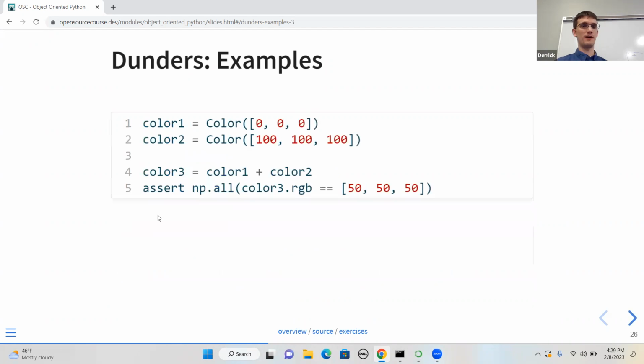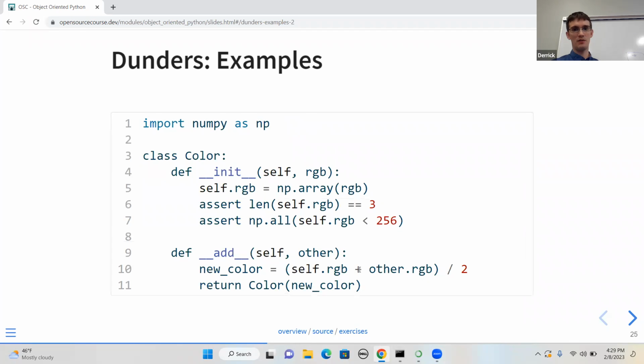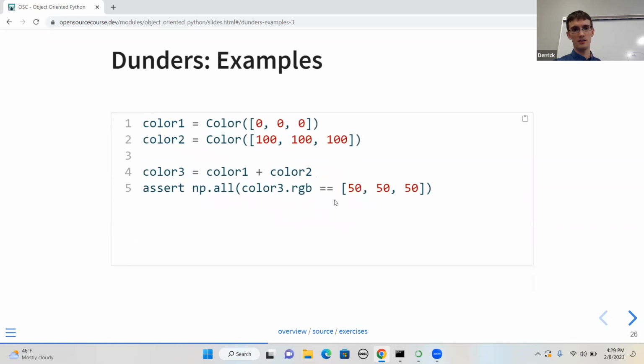So if we wanted to define 2 of these color instances, we'd say color, and this one will be all zeros, and then this one is 100, 100, 100. We're going to add them together. And because in add, we're basically just taking an average and returning a new instance of color, when we add them together, that dunder add is going to get called, and whatever it returns will be assigned to color 3. And then we can just assert that the values are as we expect, 50, 50, 50.